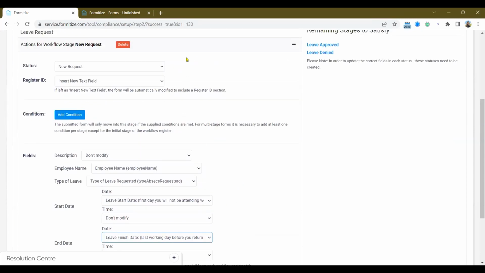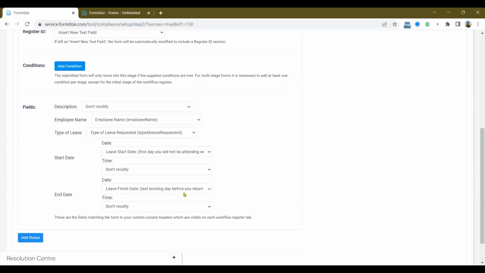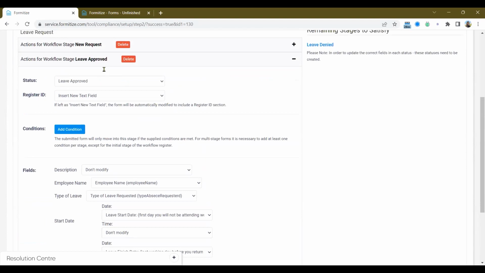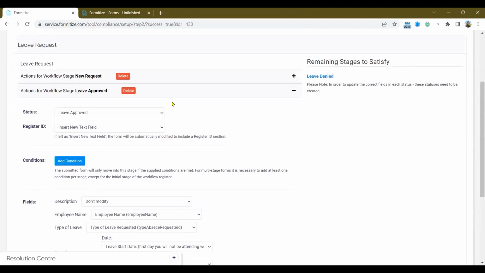Once you're happy with the first stage of the process, we can select Add Status. That's going to populate the next stage information, including the stage or status name. And it will automatically use the selection that you have made for the column information. Each of these columns have to be the same for each stage of the process so that the system knows that the employee name is displayed the same throughout that workflow. So you don't need to modify any of this detail once you have added it to the first stage.